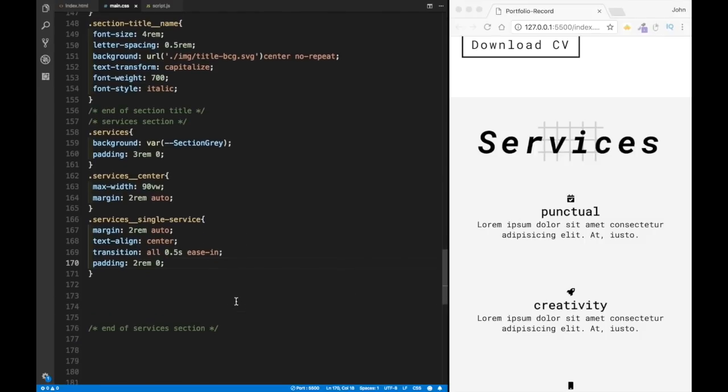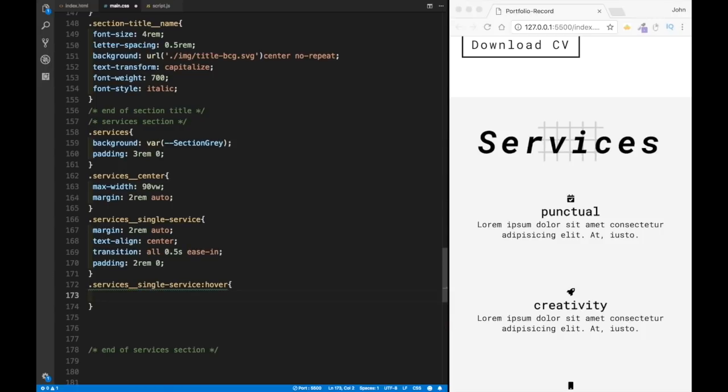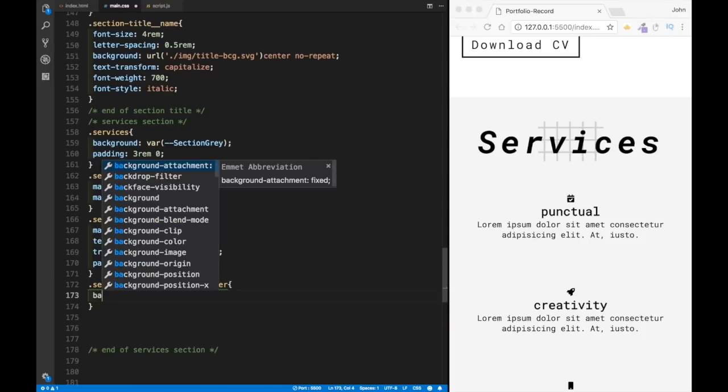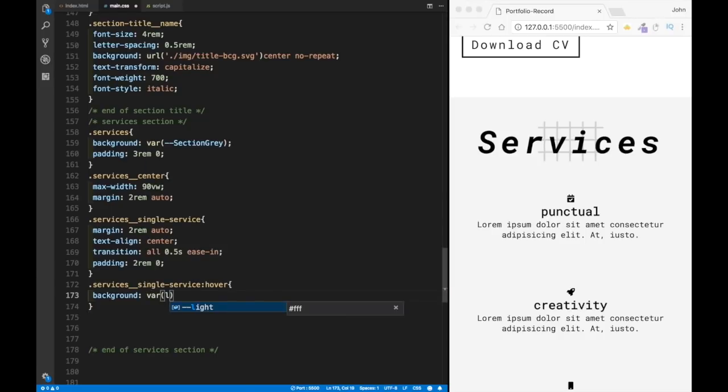So once we have the actual single service, let's do services, single service, and now let's do hover. So as we're hovering, what should happen? Well, first, what we're going to say is that the background is going to be light. So we're going to say var, and over here we're going to use the light.